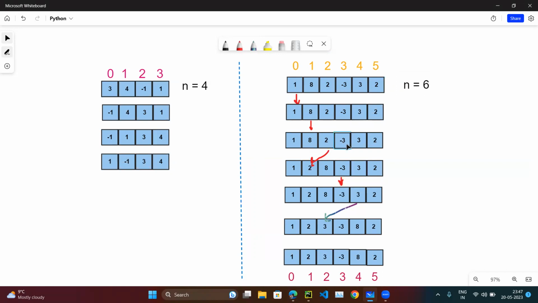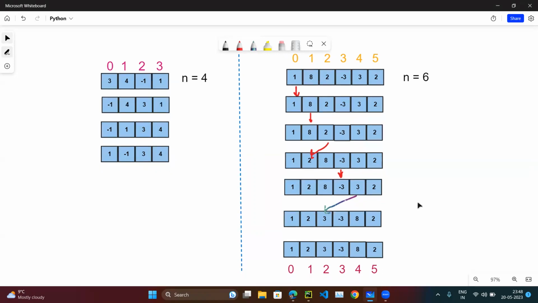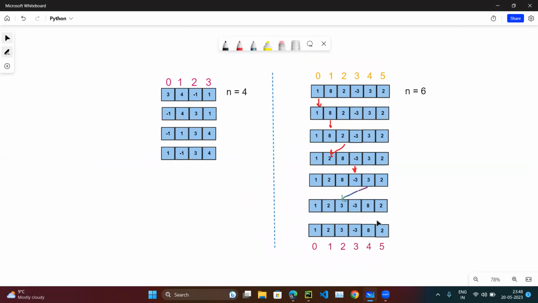Now we check -3. It is less than 0, because we have to check only positive numbers, so we ignore the negative number. Then we proceed further. 3 should be present at index 2, but 3 is here, so we swap 8 and 3. Now the next is 2. 2 should be present at index 1, and it is already there, so the array stays the same. So our output array is 1, 2, 3, -3, 8 and 2.